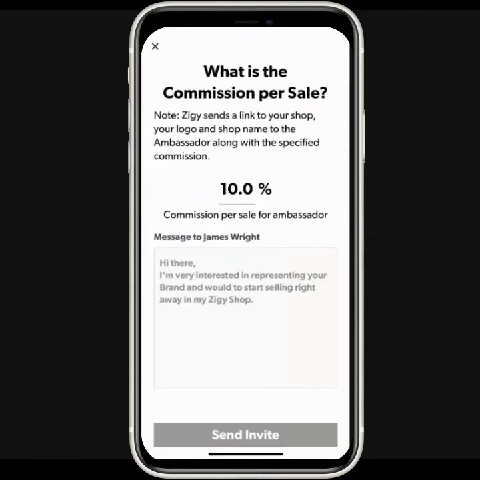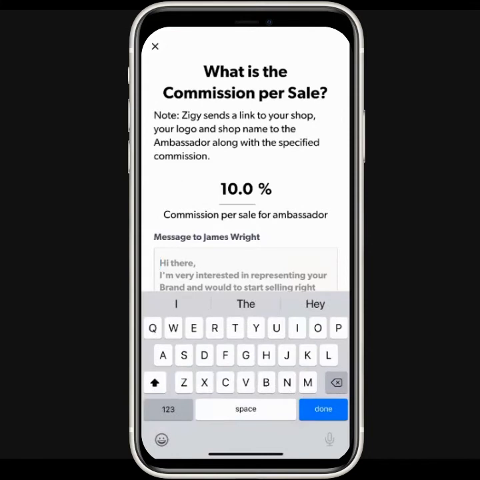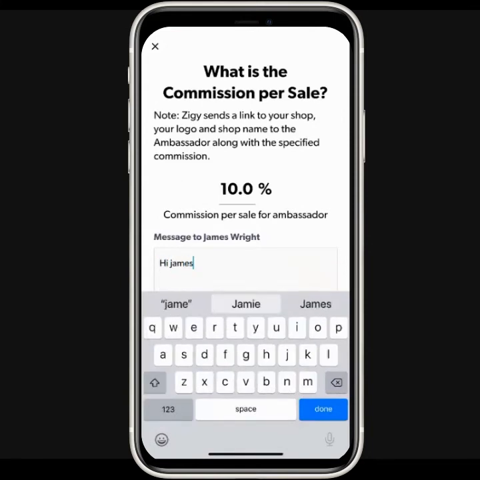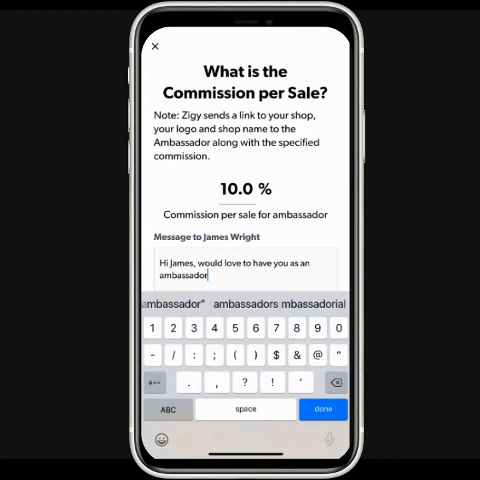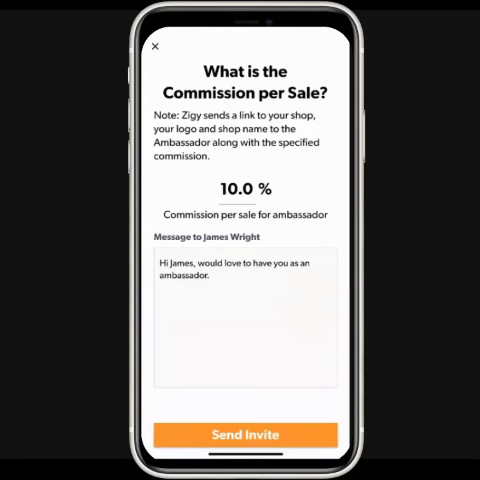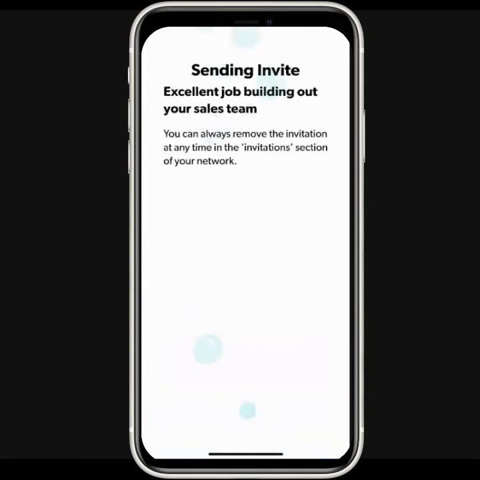I want to go ahead and send an invite. And when I click on send an invite, here's where it gets fun. In this case, the default is 10%. I could change this per ambassador. I could change this in the future once they are an ambassador for me. But for now, I'll just keep the default and I'll say, hi, James, would love to have you as an ambassador. And I can give a little bit more information if I wanted to and send that invite.